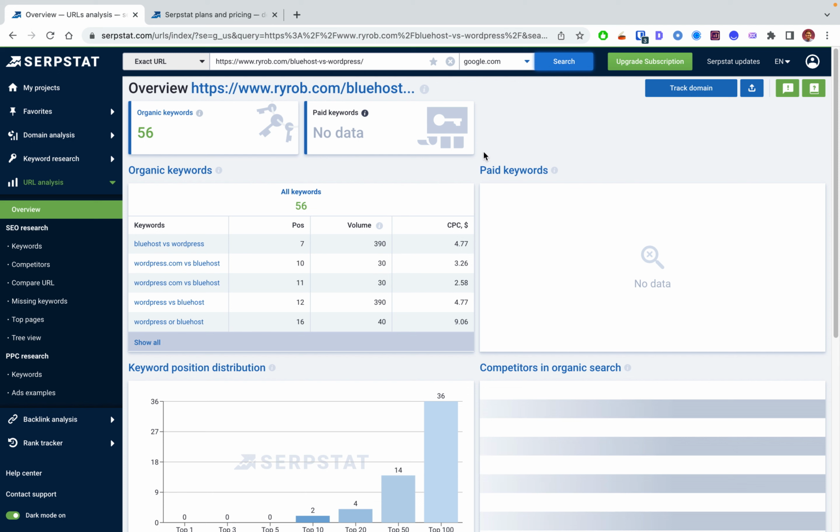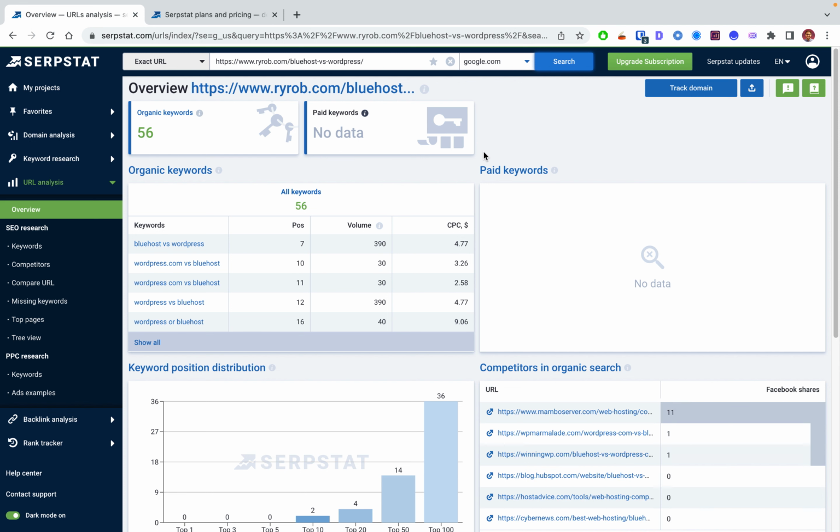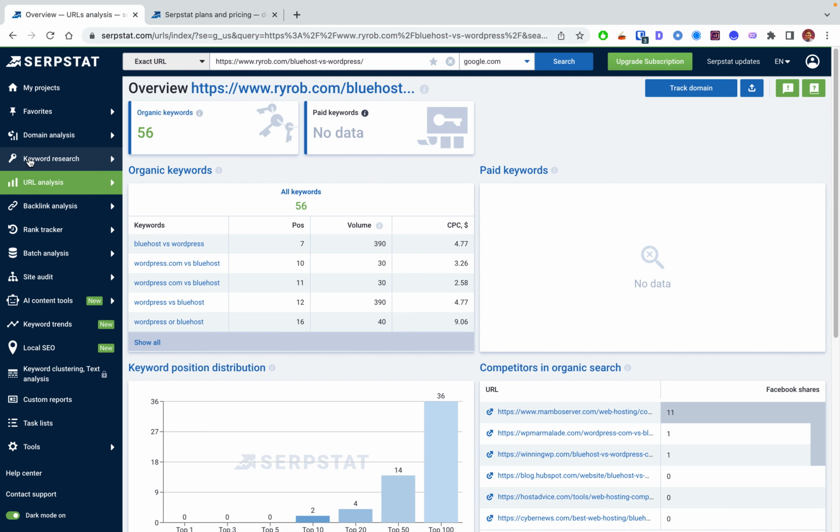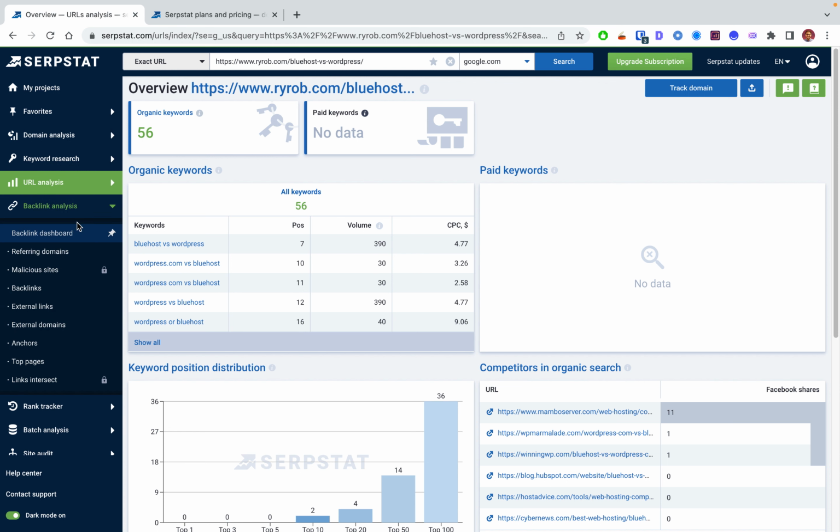So if you want to do very specific URL research on what keywords it's ranking for, because sometimes a page might rank for thousands of keywords, right? And if you want to find the golden opportunity within that, this is a great place to do that, right? And also discover who the competitors are. So we've covered domain analysis, we've covered keyword research, we've done URL analysis. Now let's get into the third, more important bit, which is backlink analysis, right?